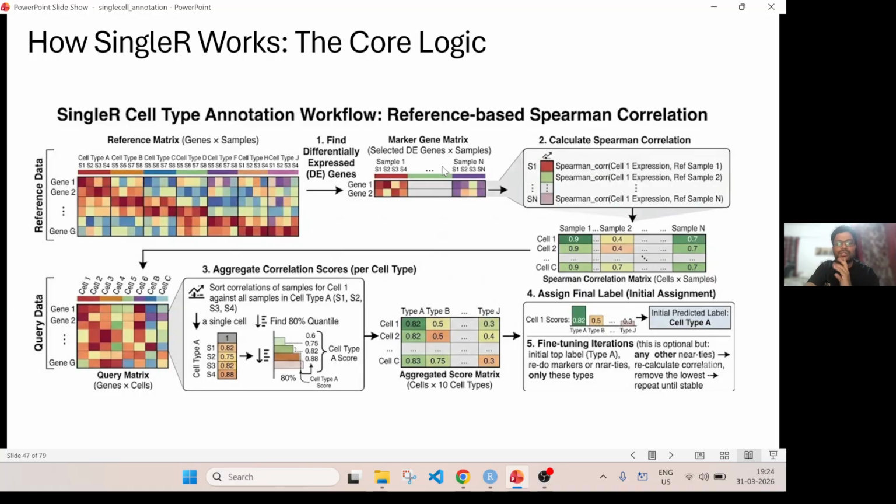Let's say hypothetically 2 genes here, and the same format, sample 1 to sample n, and we have the category like cell type 1, cell type 2, cell type 3, like that. So this is what our reference data set looks like first.